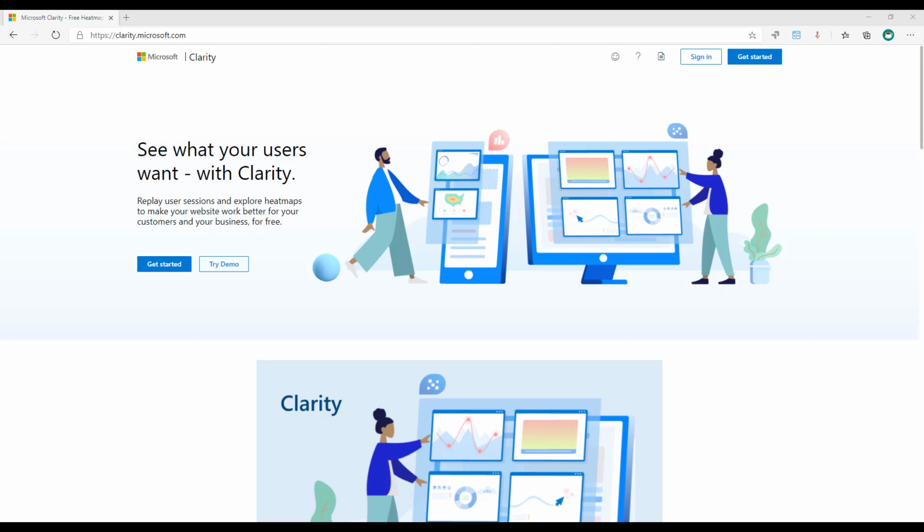But the biggest difference with Clarity is that it actually records the sessions, where you can see the clicks, you can see JavaScript errors, you can see how far people are scrolling down the page. So it's giving you a lot more. So I would say you're using it ideally in conjunction with Google Analytics, not instead of.